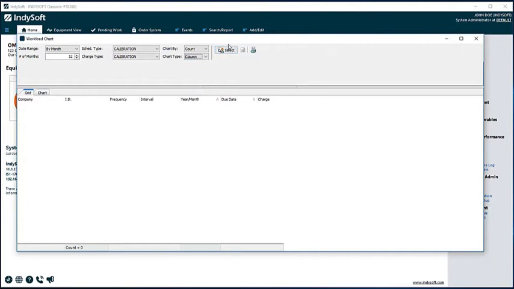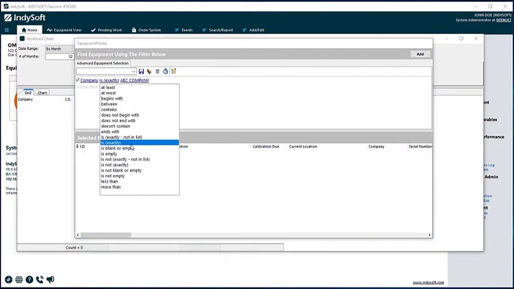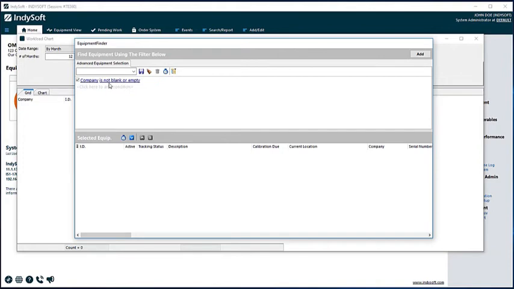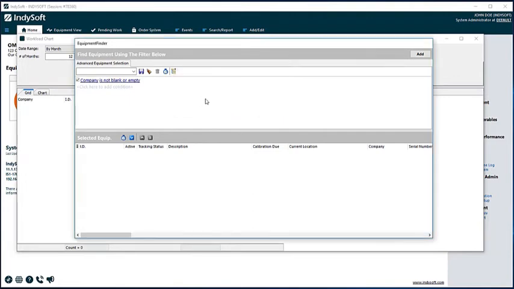So we come over here to select, which is going to launch our equipment finder. Within equipment finder, we can come in here and just create a statement that's going to grab a lot of material. So I'm going to just put is not blank or empty. And if I hit my stopwatch here, I have over 9,000 records that we can take a look at.